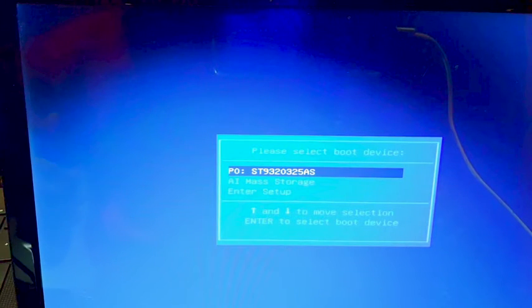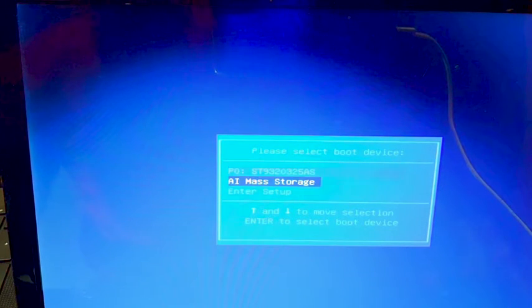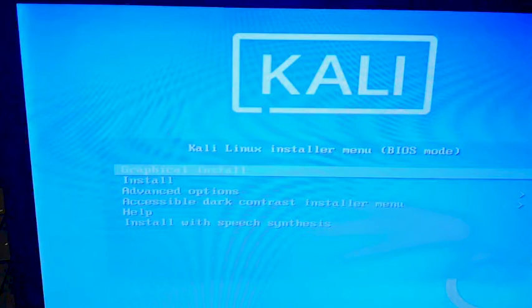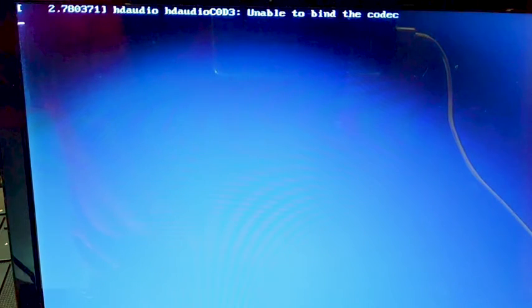So now I am in the boot menu, and all I have to do is select my flash drive, which is this one, mass storage. Hit enter and then allow it to go into the installer menu. So right here I'm going to select graphical install. Right there, enter, and then that should bring up the installer. So right there, here we go.